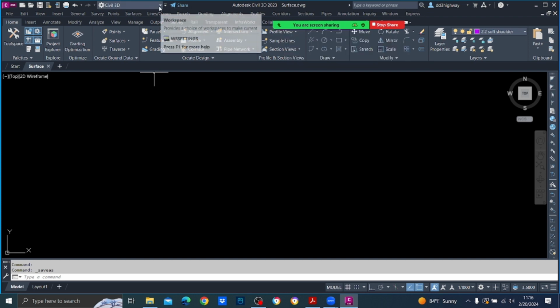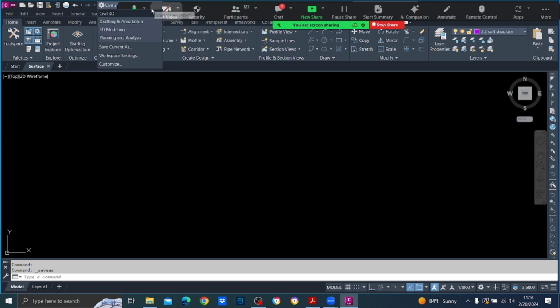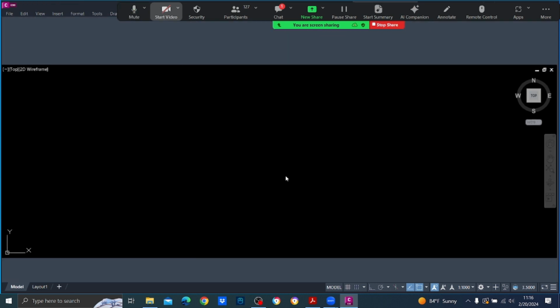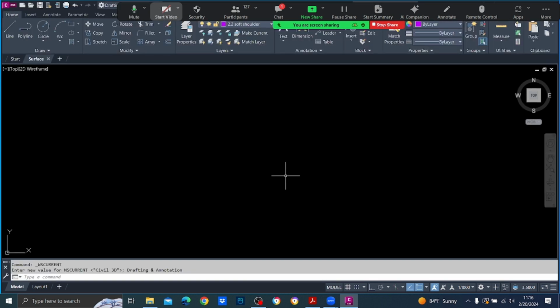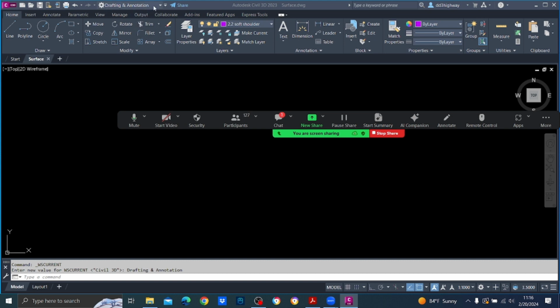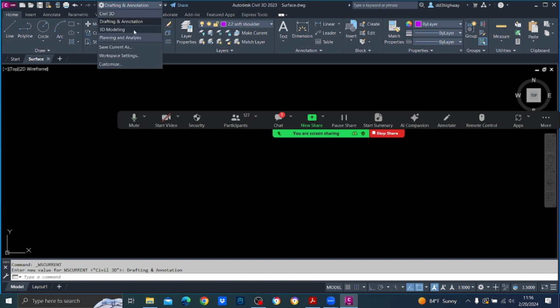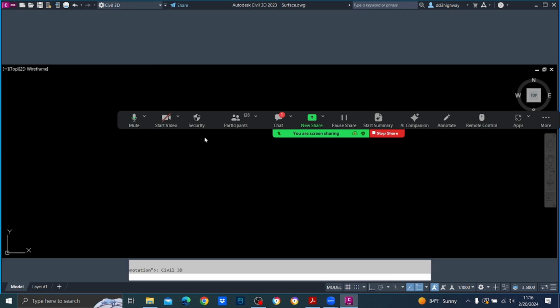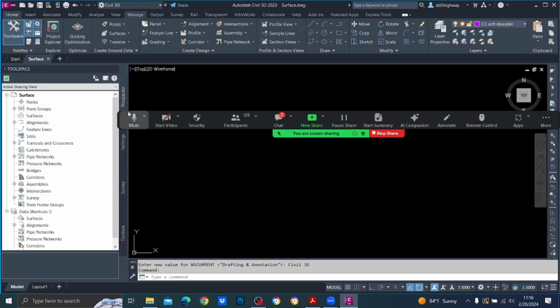Otherwise, just check here. Now can you see my cursor? It is Civil 3D. If you are going to put it like something here, say drafting and annotation, you are getting a totally different icon set. Therefore, this should be Civil 3D, not 3D modeling, right? This should be Civil 3D, right?